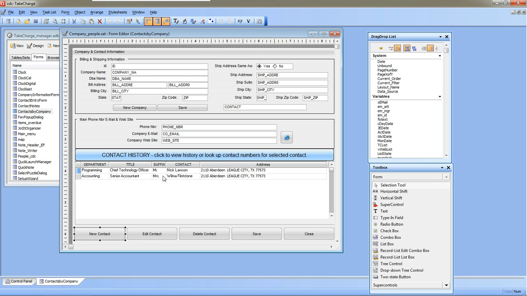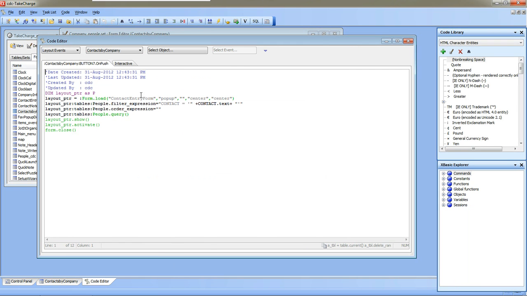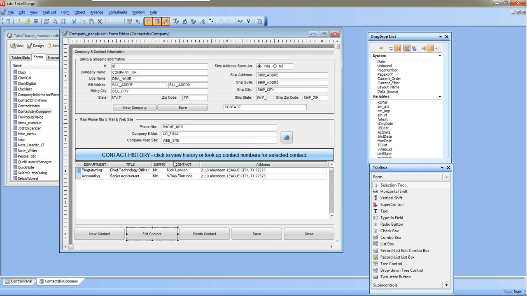If you are editing a contact, you select it in the list, and then you click Edit Contact, and the code on that loads the contact entry form and runs a filter expression query to pull up that record. We set it to contact equals contact text, which is the object on our contacts by company form. And there you go, that's done. Once you save it and make the changes, it automatically updates in your main form.